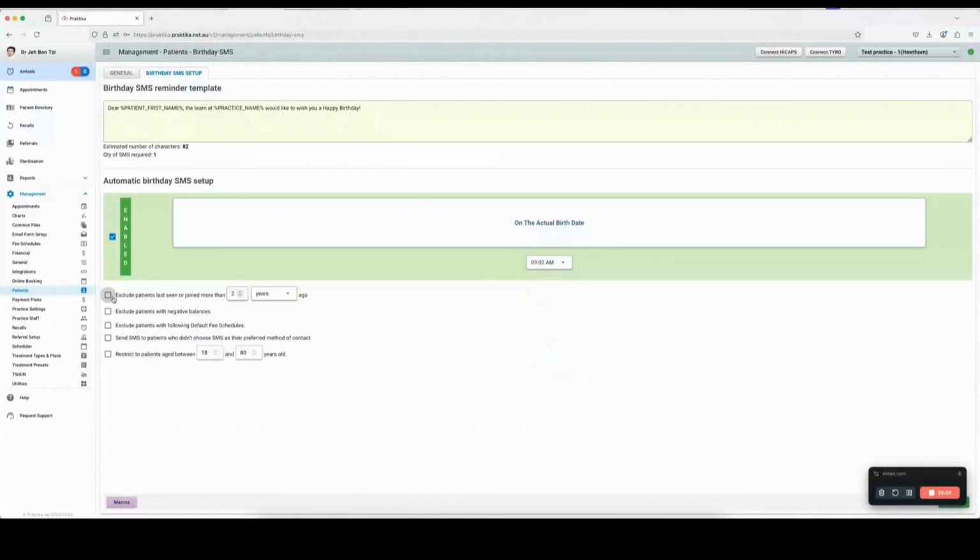And then you've got options to exclude or restrict who is going to receive those text messages. So you can exclude patients last seen or joined more than 2 years ago. So if they're more than 2, 3, 4 years ago, they might not be active patients of yours, so you can exclude them if you wish.